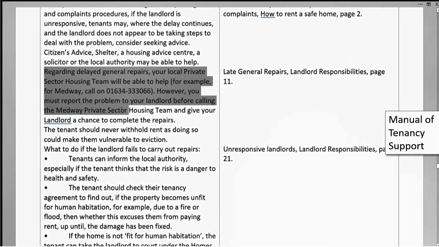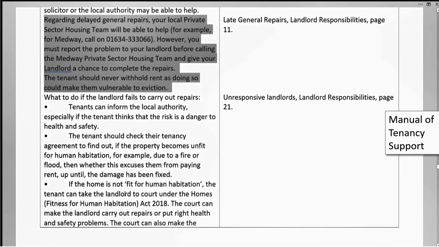Regarding delayed general repairs, your local private sector housing team will be able to help. For example, for Medway, call 01634 333066. However, you must report the problem to your landlord before calling the Medway private sector housing team and give your landlord a chance to complete the repairs. The tenant should never withhold rent, as doing so could make them vulnerable to eviction.